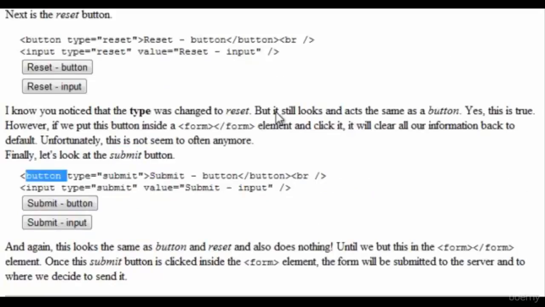Finally, let's look at the submit button. Same thing, we can use button or input, change the type to submit. All I did was change the value. Or I guess I changed the value of the input, and I changed the content from the button. They still look the same. When I click them, nothing is going to happen. And again, nothing will happen with any of these until we insert them inside the form element. Once the submit button is clicked inside the form element, the form will be submitted to the server, and it will be submitted to where we decide to send it.